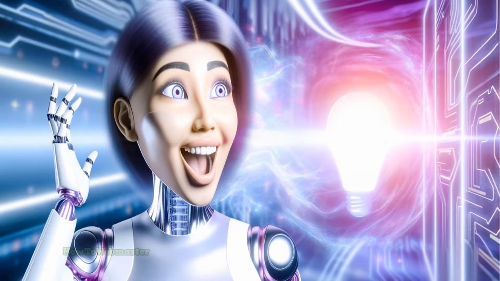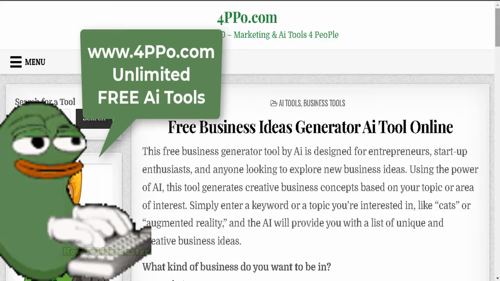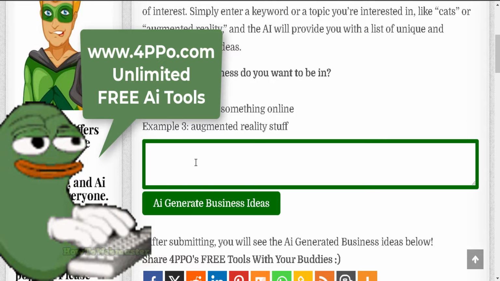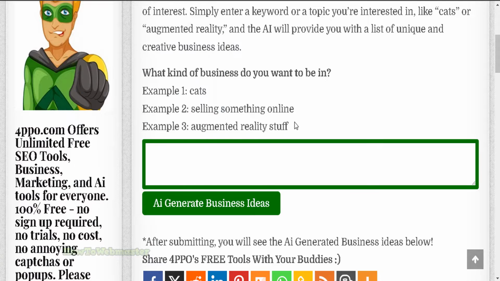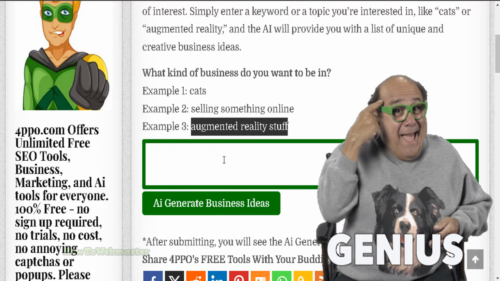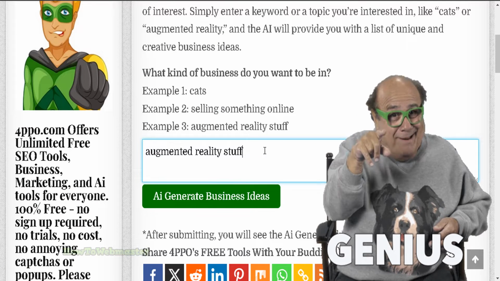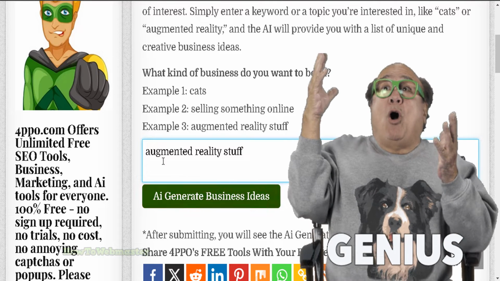Today let's check out the AI powered business ideas generator tool by 4PPO. Go here and enter in what you're good at, what passion you have, and it'll generate some cool ideas for you to make some money with. So let's check it out.